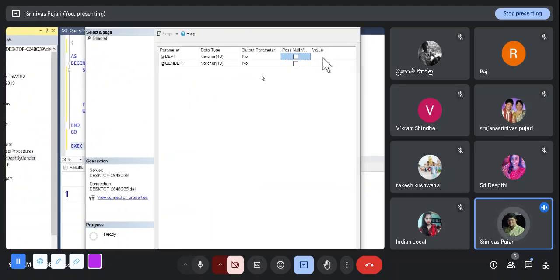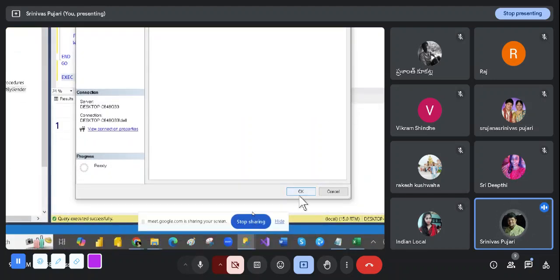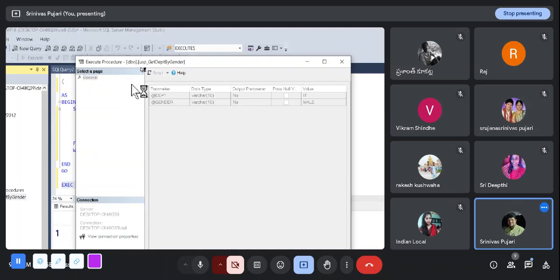So what are the parameters you want to provide? Just provide the values, like department ID and gender. Then click OK, and it will execute in a new window. This way also you can execute the stored procedure, and you can see the results.